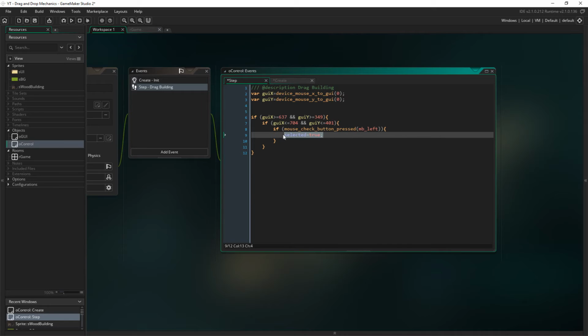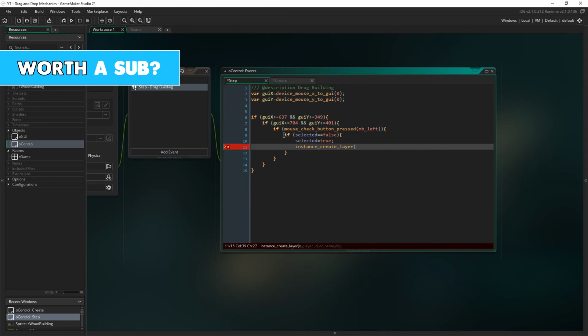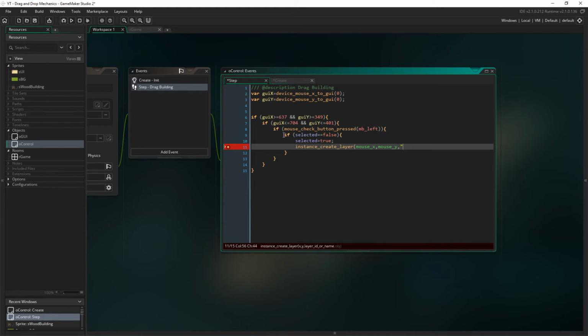Actually, first let's go with if selected is false, then selected is now true. And we'll also go instance create layer, and we'll just create it at the mouse X and the mouse Y on layer instances. And I'm going to create this, but I'm just going to call it wood building, like that.